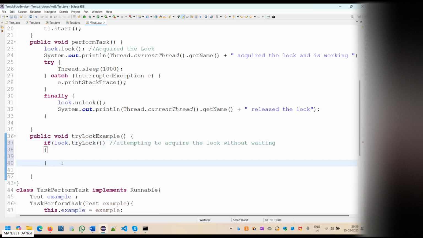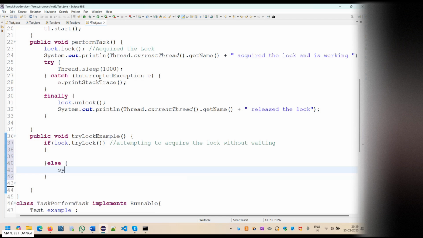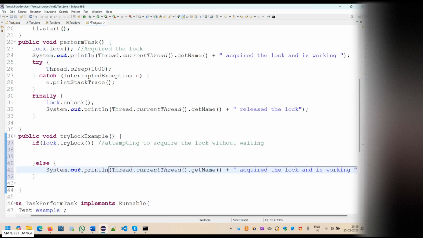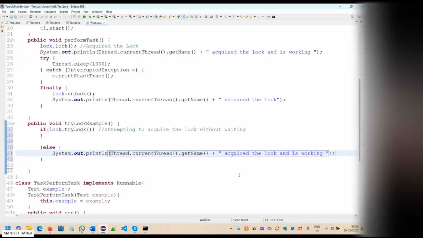For example, let's assume we are not able to get the lock. Then I'm printing something, same line I can copy. Thread dot current thread get name. I'm printing something like, could not acquire the lock using try lock. Correct. We are not able to get the lock.